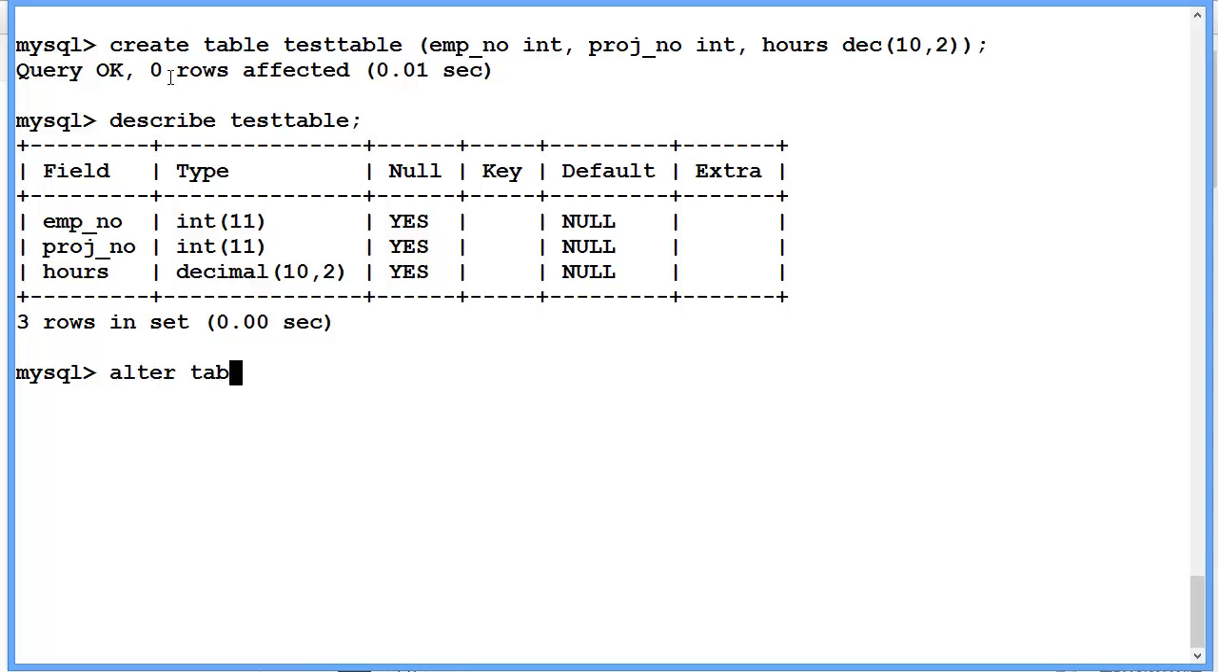We have to alter the table, and we are altering the table test table, and we are adding a primary key, and the primary key will be emp number, comma, because it's concatenated with the project number. And so those two attributes together will be forming the primary key. If it were a single attribute, we would just do this. We don't want it to be a single attribute. We want it to be a concatenated primary key. So we do this.